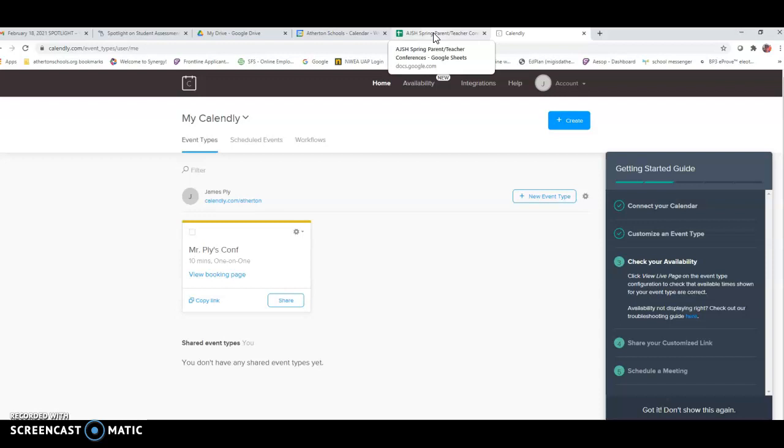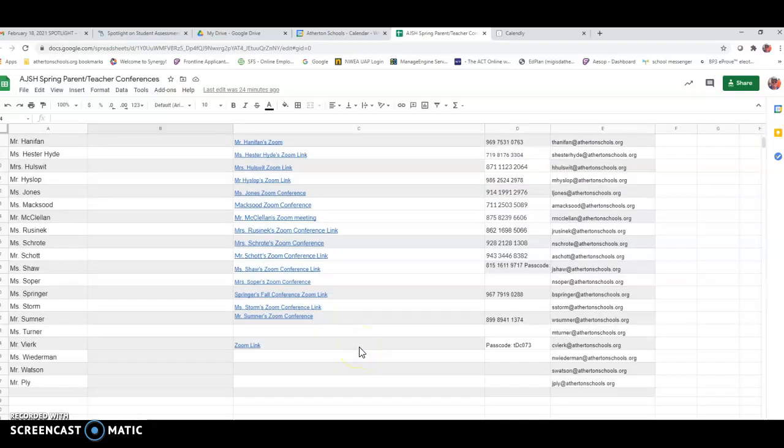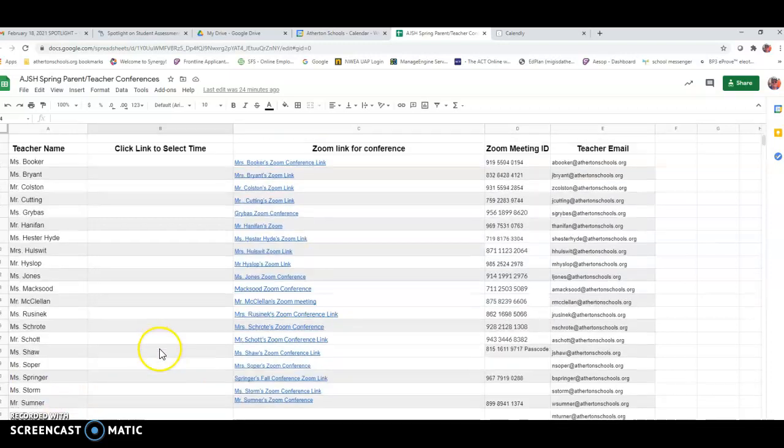Last step. We're going to go to that document that I shared with you. It's the Google Sheet for parent-teacher conferences in spring. So after the junior high spring parent-teacher conferences, I did copy over your Zoom links from the fall. So please double check that that is the Zoom link you want to use. If it's not, please go ahead and change it. But what we're going to do is set up our meeting link. So I'm going to go to Mr. Ply, and as you can see, click link to select time.